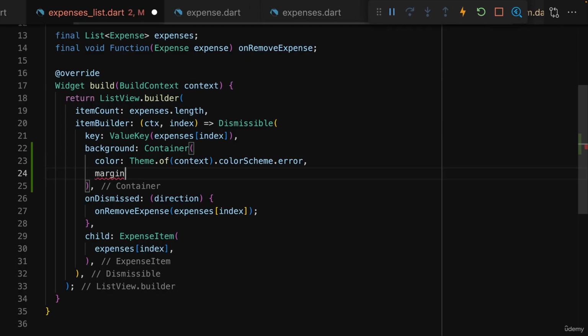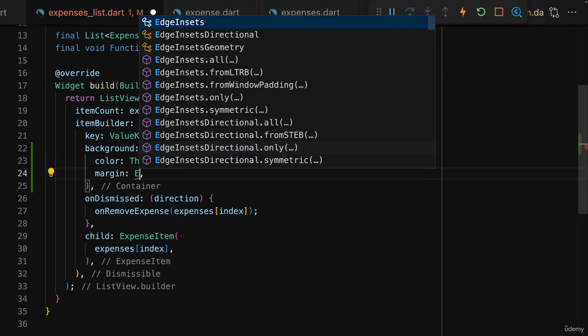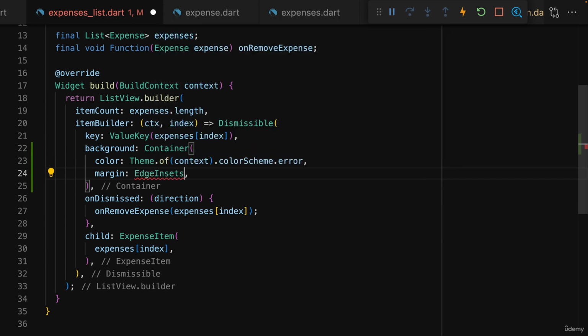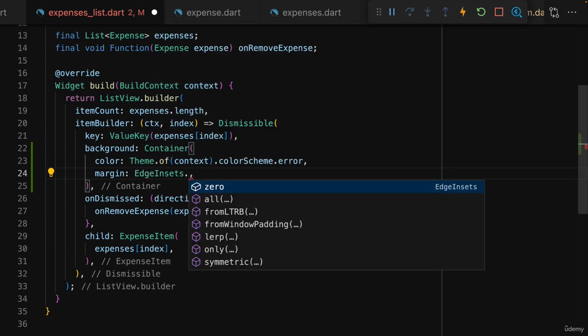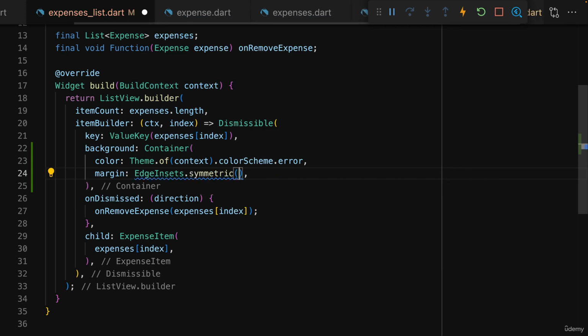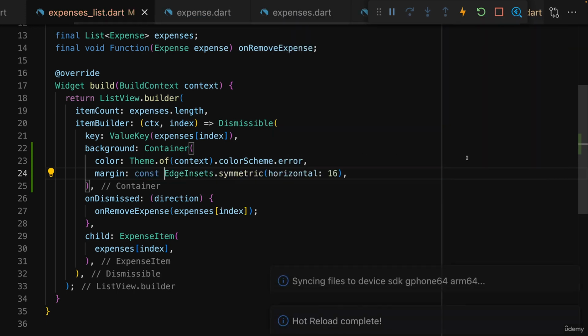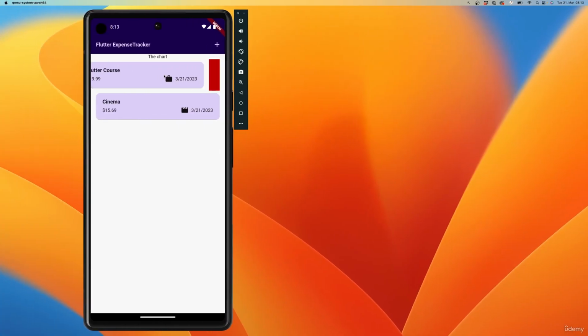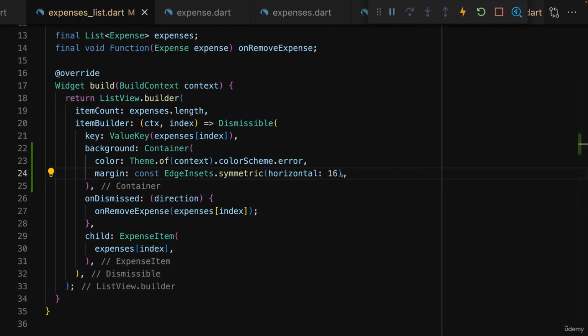Of course, here we then also could apply some fine tuning and, for example, add a margin with EdgeInsets and then use symmetric to add some horizontal margin of 16. So that with that, if I force a reload, this container actually starts where the list item also starts. But of course, here we would have the problem that if we ever change the margin of the list item, we have to change it here as well.